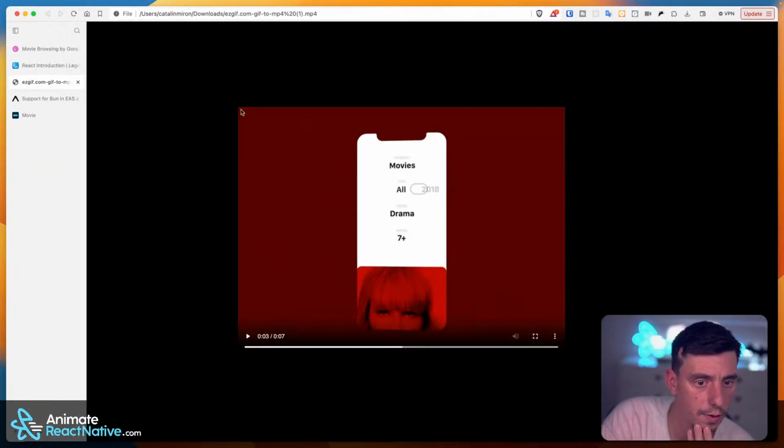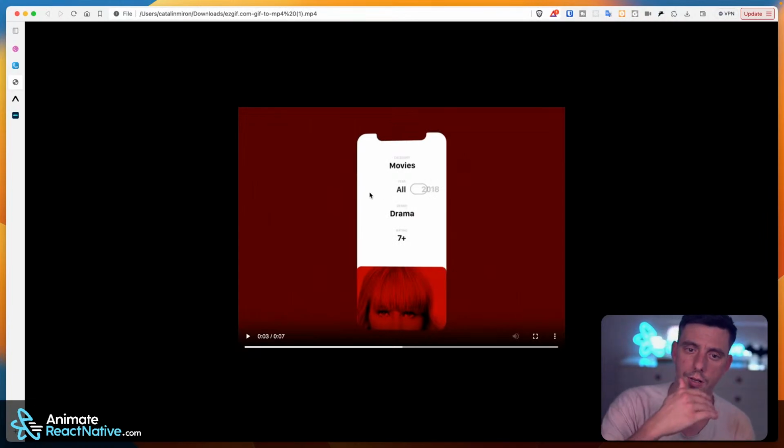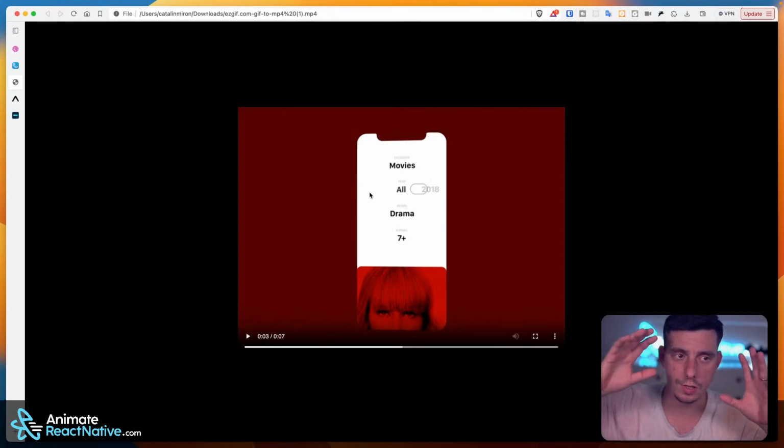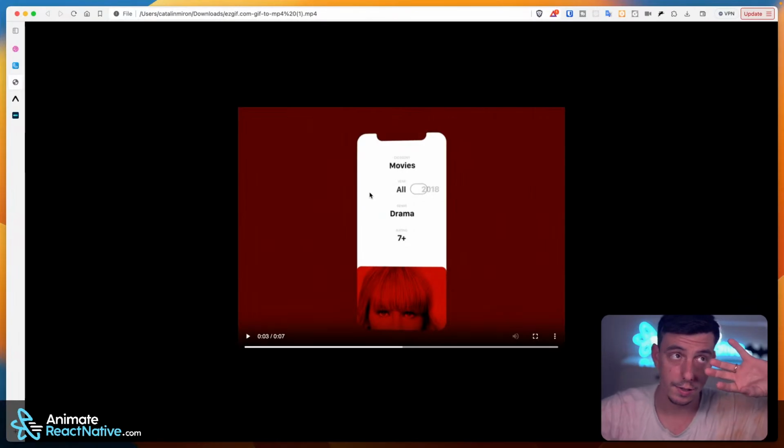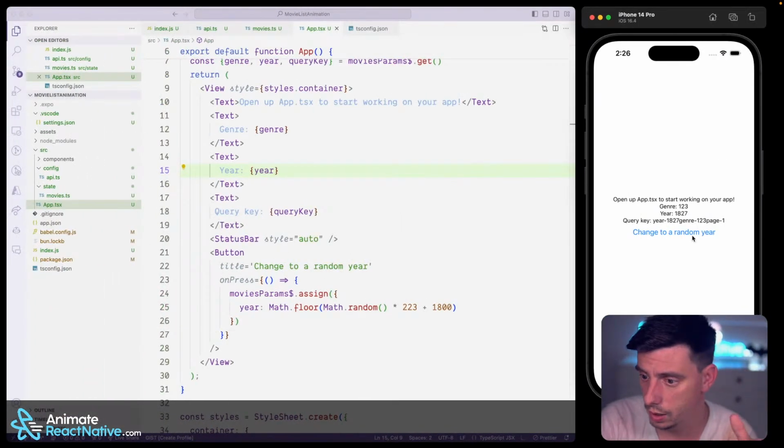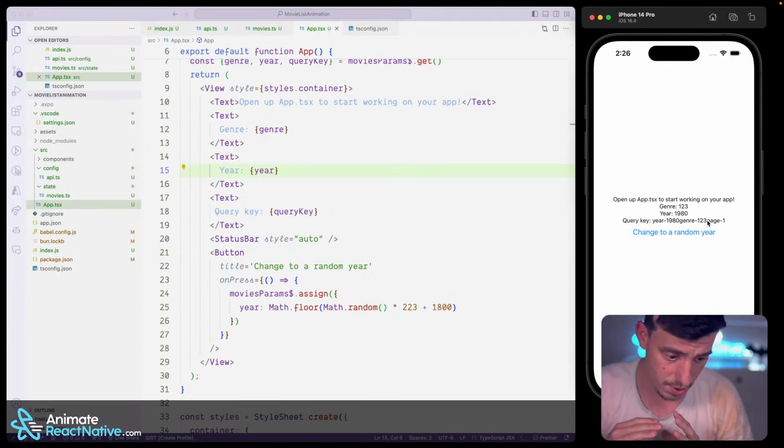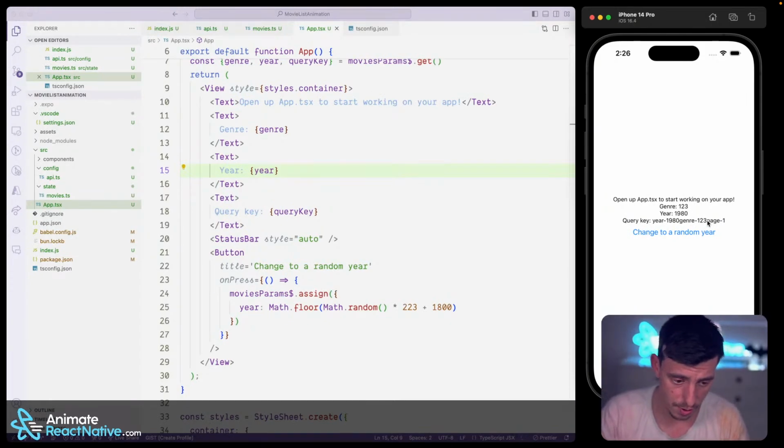Where is the UI? Here is the UI, right? We are going to change this observable, and since we are changing also the query key, when this query key is going to be changed, we are going to re-trigger a fetch using React query.